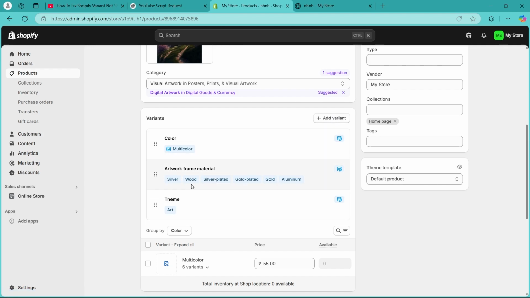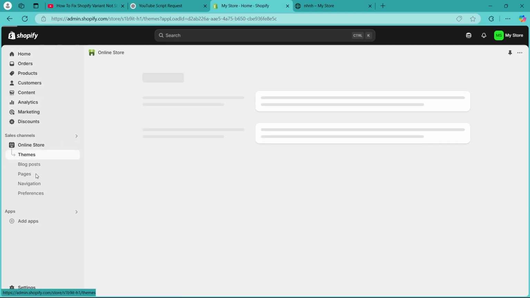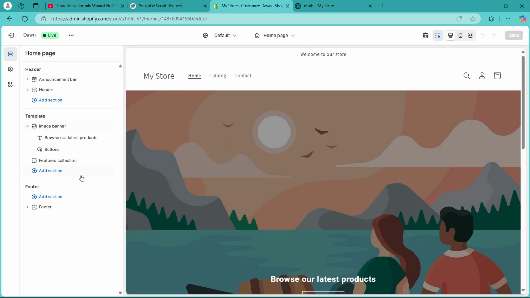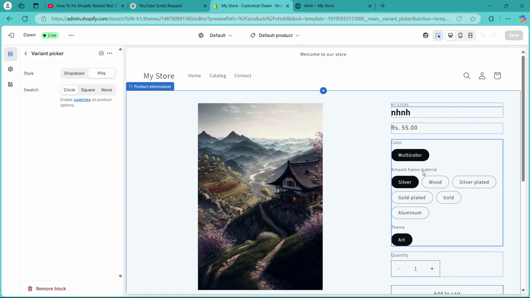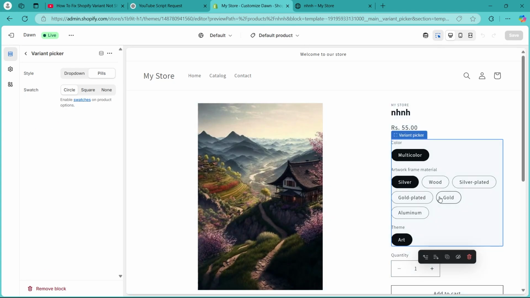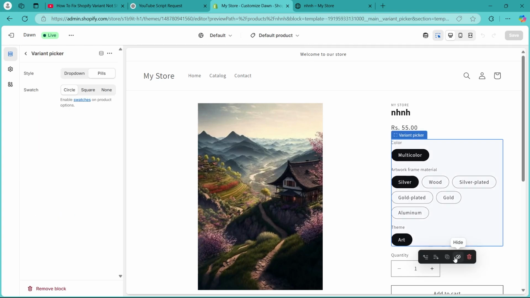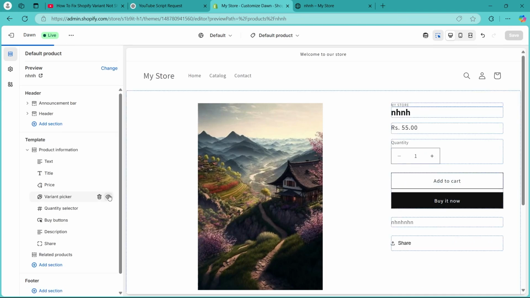Now, solution 2 will be enabling the variant selector in theme settings. Simply navigate to your Shopify admin, navigate to online store, navigate to themes and click on Customize button available just right here. Now navigate to product pages and look for variant selector settings. So we'll click on this variant picker option and here we can see that the variant picker is available just right here. Now, ensure that the show variant picker option is enabled. So make sure it is not turned to hide. If you turn this to hide, it will not show up. Just make sure this is turned on.